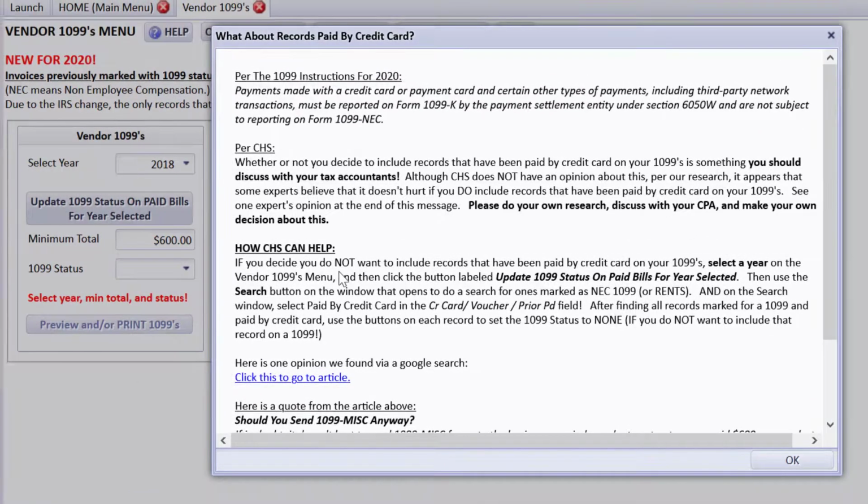If you decide you do not want to include records that have been paid by credit cards, select a year, and that's over here, select a year. Then click the button labeled Update 1099 Status, which is this button over here to the left. Then use the search button on the window that opens to do a search for ones marked as NEC 1099 or rents. And then on that same search window, select Paid by Credit Card so that you can find the records paid by credit card that you have marked for them to get a 1099. So I'll demonstrate that now here.